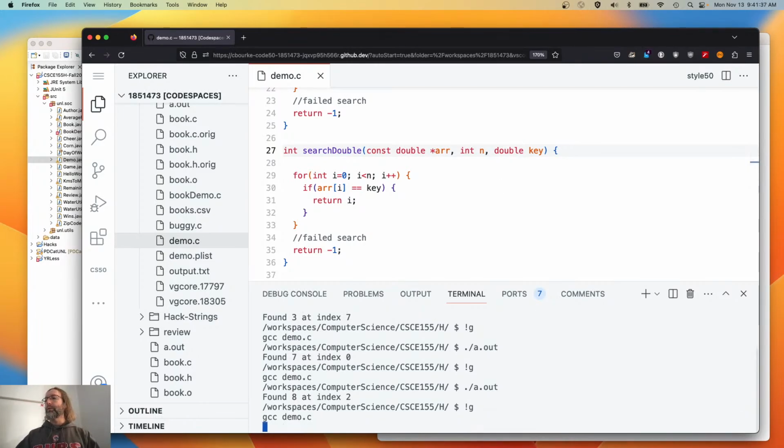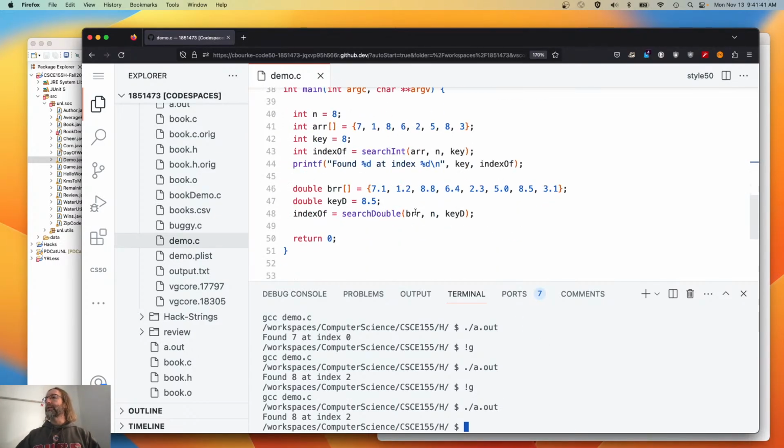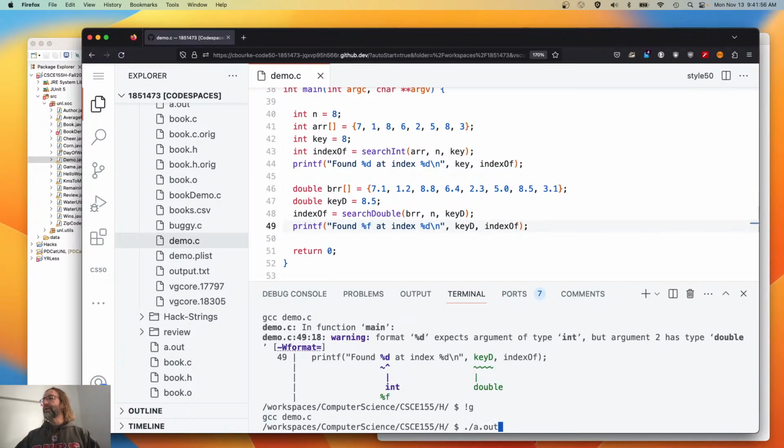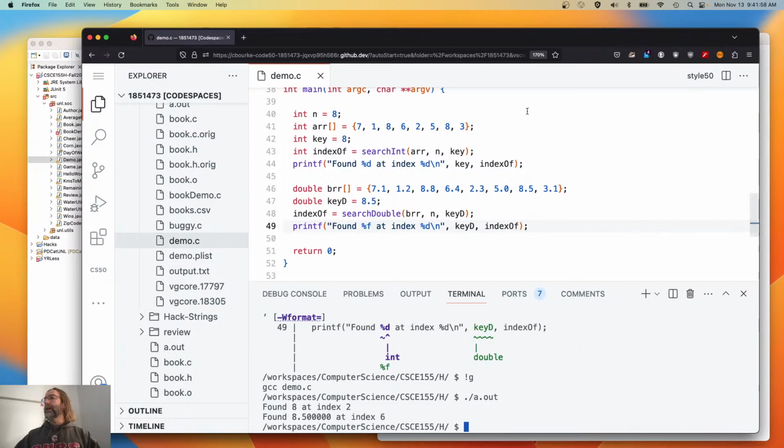Let's see if it works. Found it at index 2. Oh, wait, is that right? Oh, I guess I never printed anything. There we go. All right, index of key D. There we go. Oops. Found %f at index whatever. There we go. At index 6 is right there. All right. Okay. That's integers.